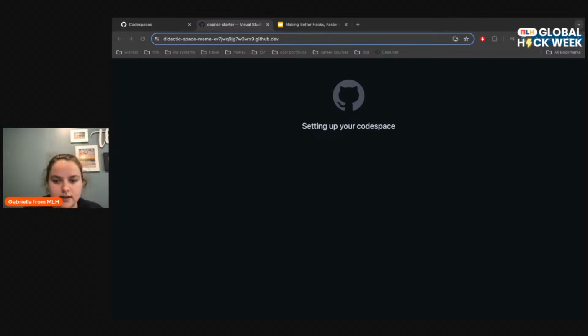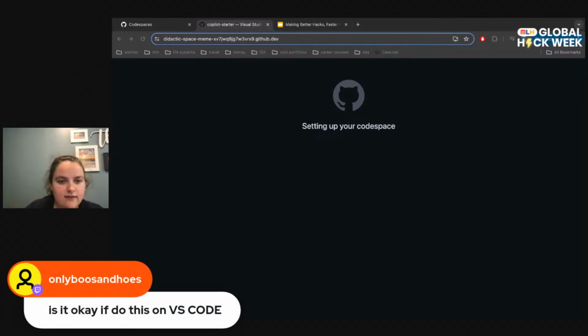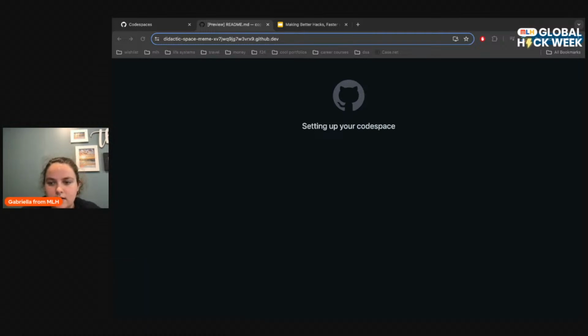All right. Someone asked, is it okay if I do this on VS Code? Yes, that's perfect. That's basically what I'll be running just in the browser. That's what we recommend for GitHub Copilot, but if you prefer to use a different IDE, that's more than okay as well.